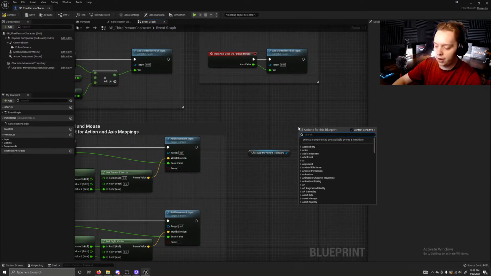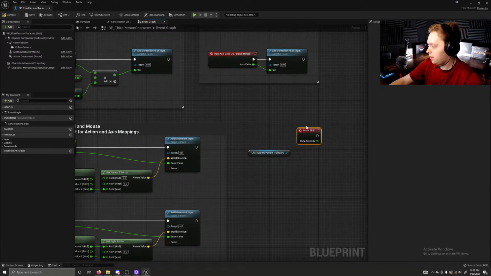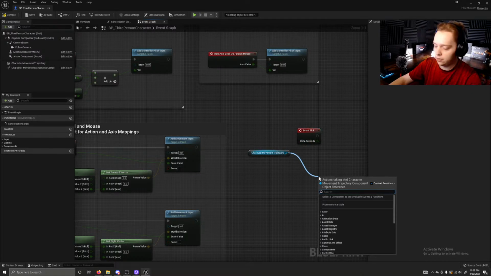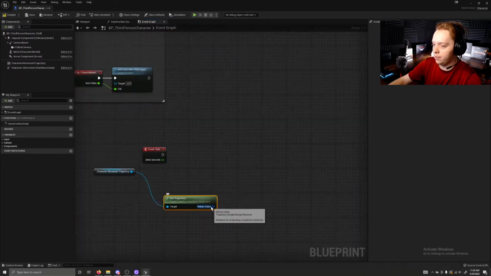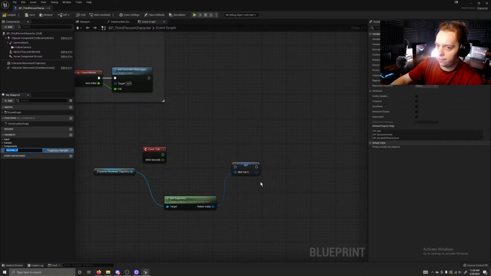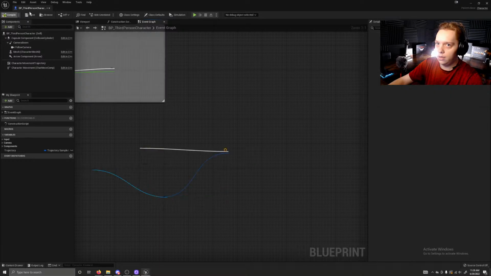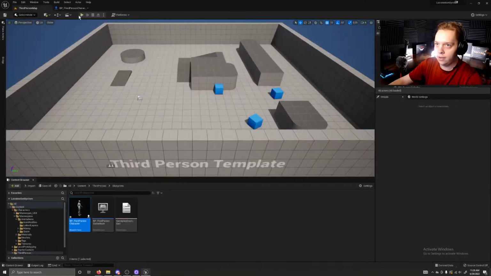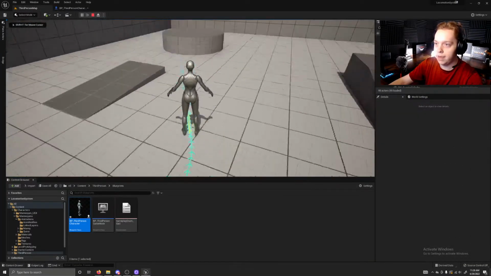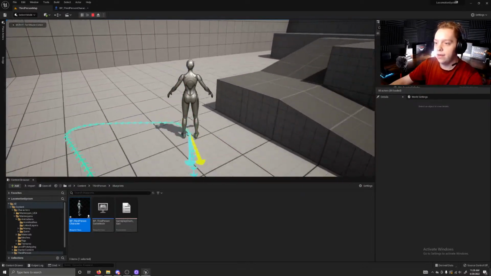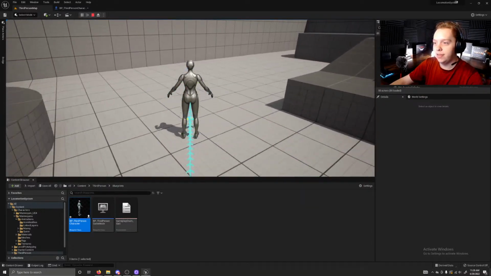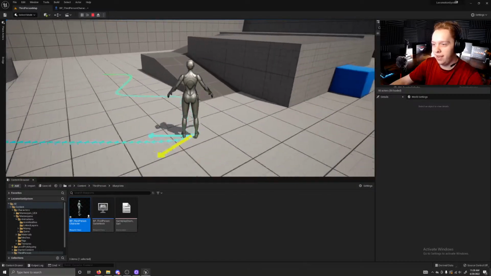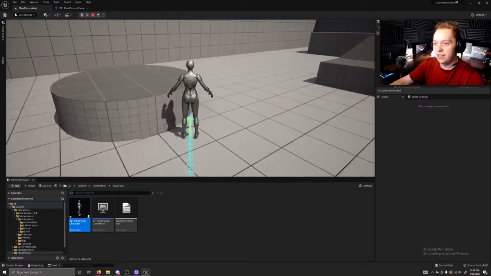So now I'm going to grab a tick. I'm going to get the trajectory, and I'm going to promote this to a variable and name it trajectory, and I'm going to set it each tick. And I want to see if it's going to draw. Yes, it is. Awesome. So the last time I briefly looked at the trajectory component in early access, and gosh, this is really cool.